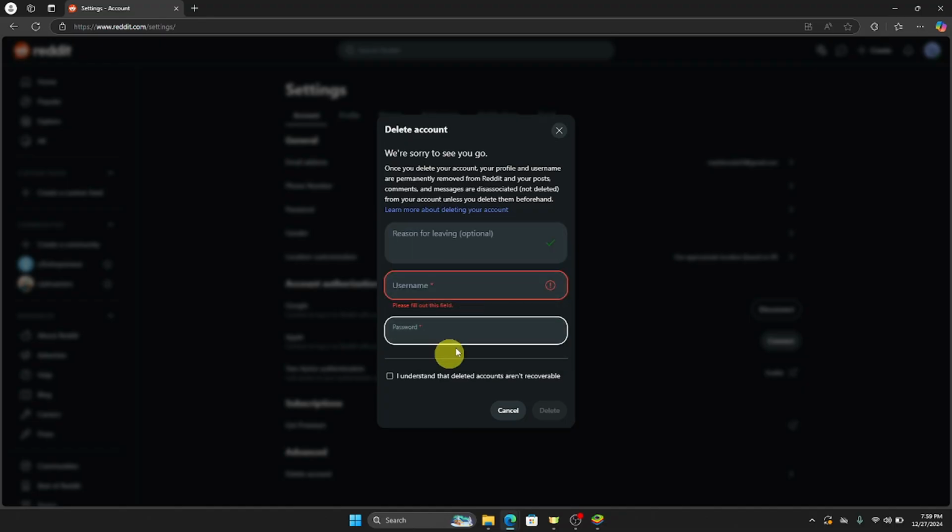And then once you do that, just click this "I understand that deleted accounts aren't recoverable." And then after that, just click the delete button. And then after that, your account on Reddit will now be automatically and permanently deleted.